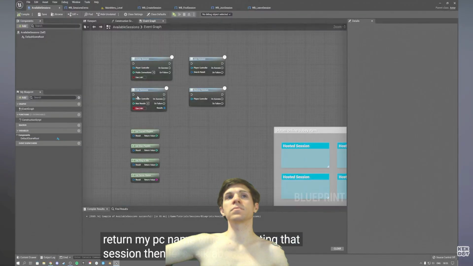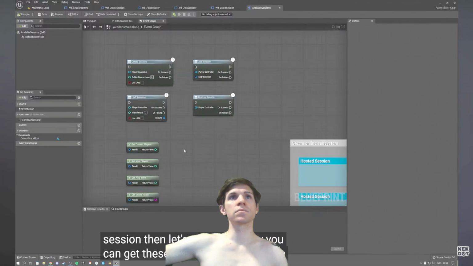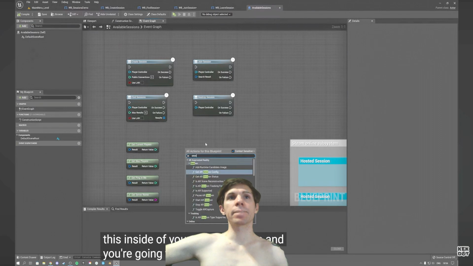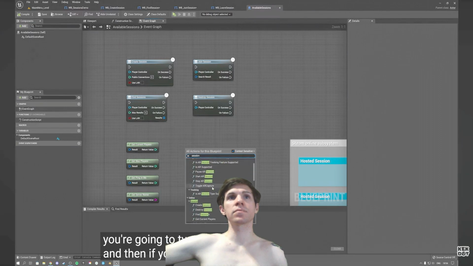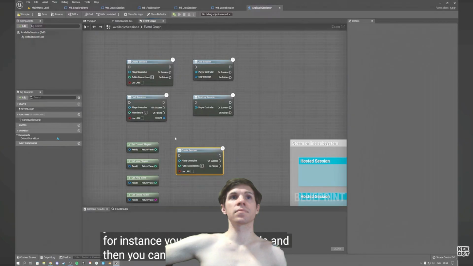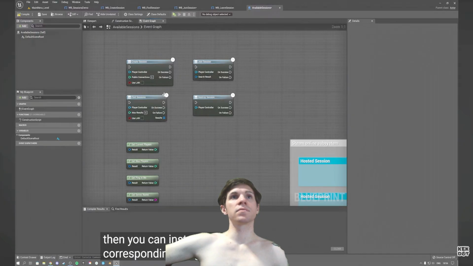Then let's talk about how you can get these nodes here. What you're going to do is right click somewhere in your graph. So typically you would do this inside of your widget graphs, and you're going to type session. And then if you scroll down a little bit, you will get to this category called online, and then you will see session. And over here you see the 4 available session functions and the 4 available peer functions where you can get information from the sessions. So if you click over here on create session, for instance, you will get this node, and then you can install it in the corresponding widget.